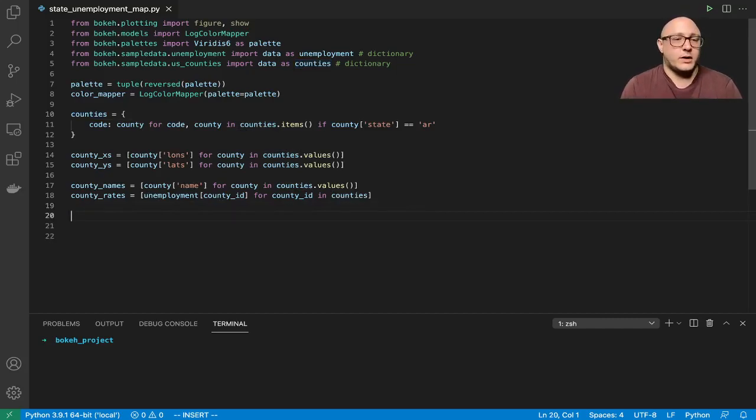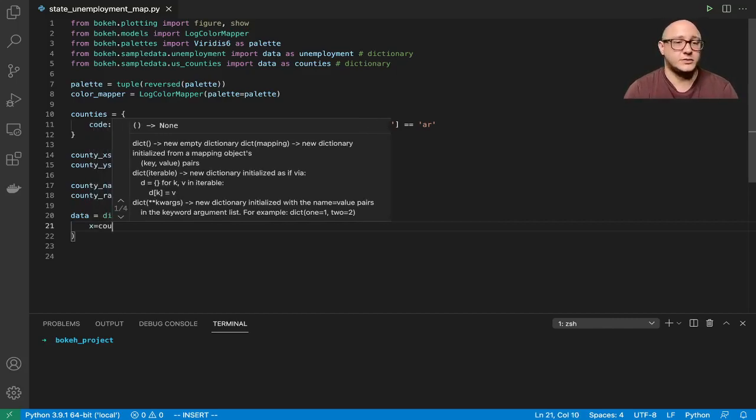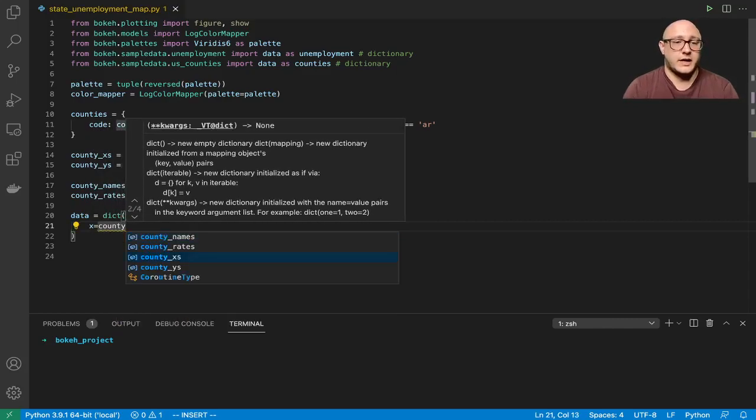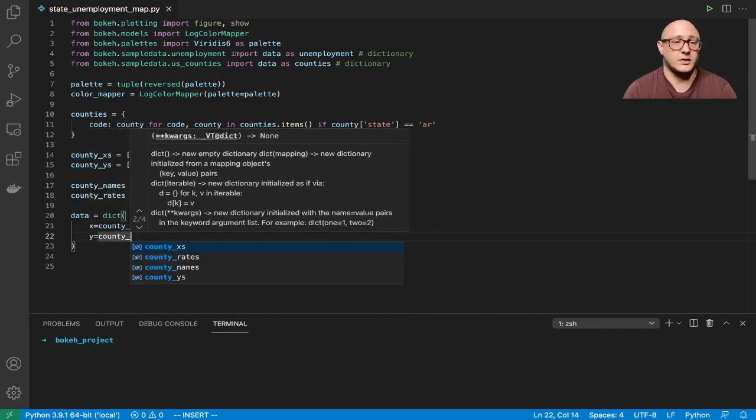So the next thing that we want is to create a data dictionary with all of our current data. This will make it a lot easier for us to access it when we're wanting to make some hover tools and that type of stuff with our map. So first off, let's go ahead and have x equal to our county x axis. Y here is going to be our county y.